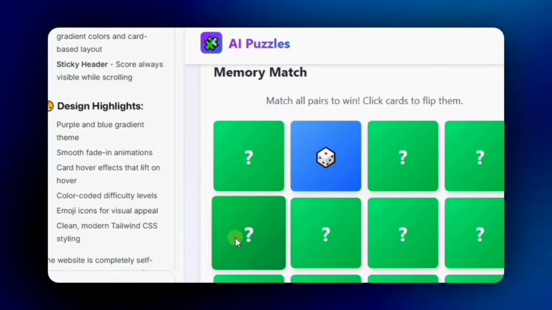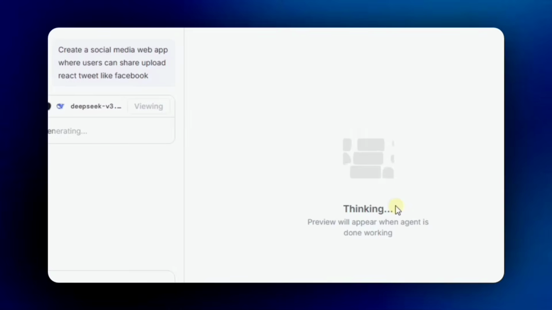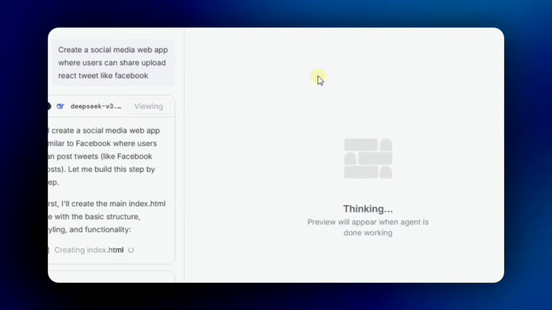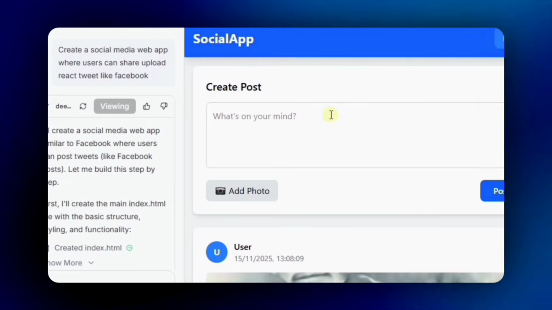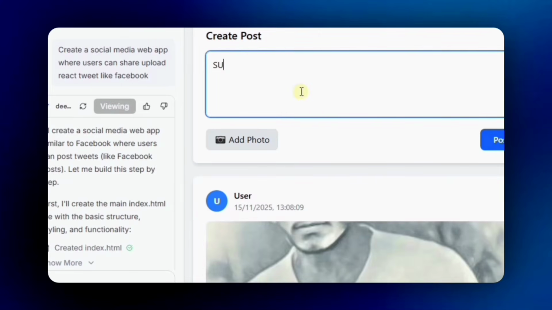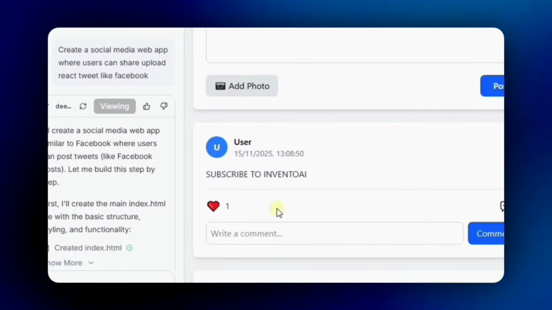Now, another example. Let's type. Create a social media app with these requirements. This time I'll select DeepSeek next, and it starts processing. In just a little while, our basic social media app is ready. Fully responsive, simple design, basic functions working perfectly. Let's make a post. Subscribe to Invento AI. Next, and look, the post is published, likes working, everything functioning smoothly.